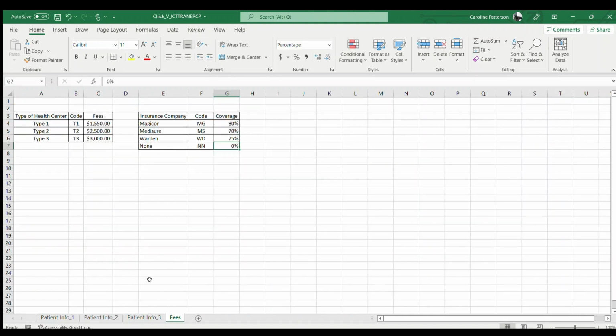And we go into the fees table, and we see here that it says if the person attended the T1 or type 1 health center, which has a code of T1, then their fees is $1,550. If it's a type 2, it's $2,500. It's a type 3, it is $3,000. So we're going to be referring to this table to find out what the cost of the fees are.